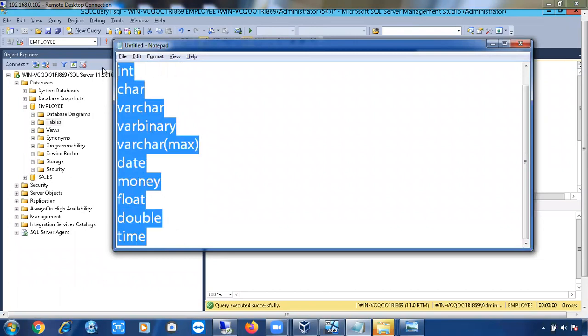Say for example, now I want to create a table with employee ID. Usually employee ID will be a number, right? So for that I have to provide integer. Next, I want to provide the employee name. What kind of data does it have to accept? Character or varchar, anything we can give.